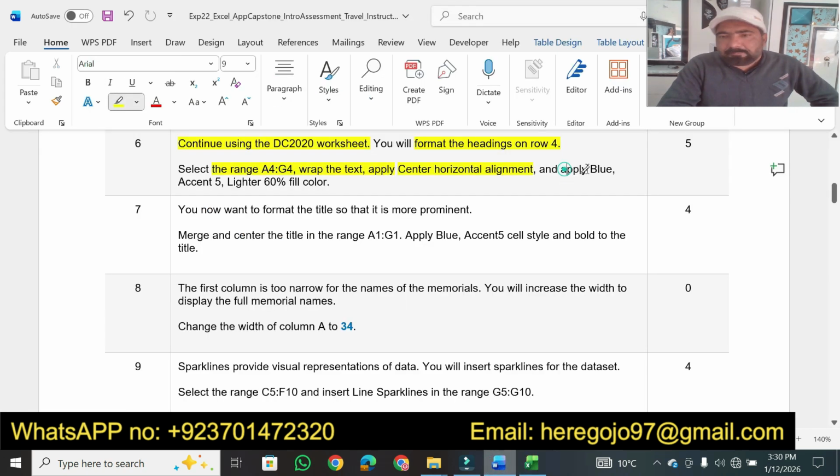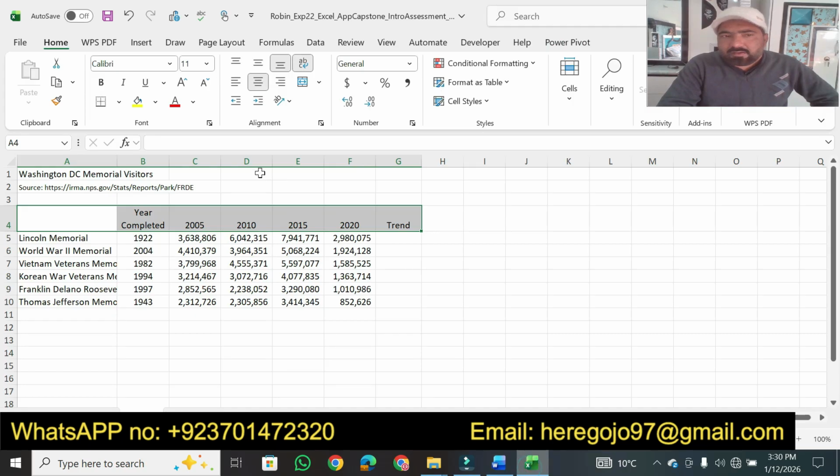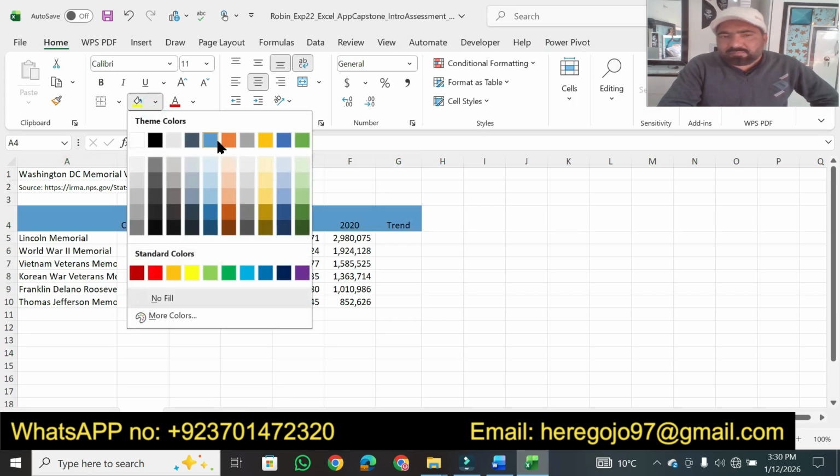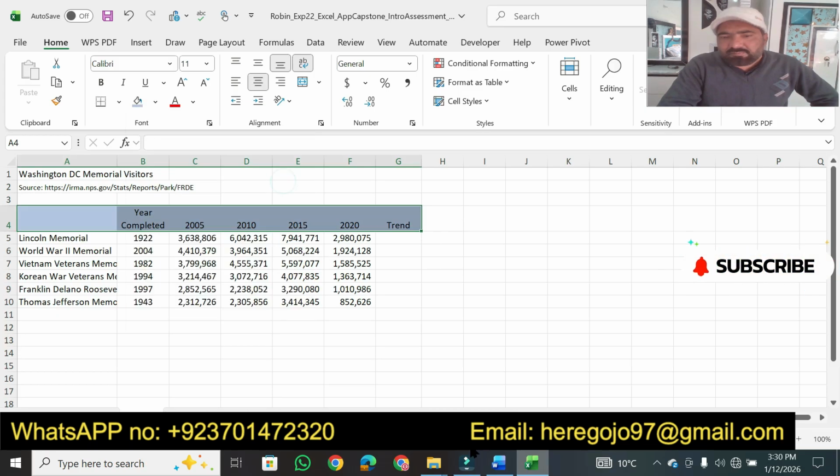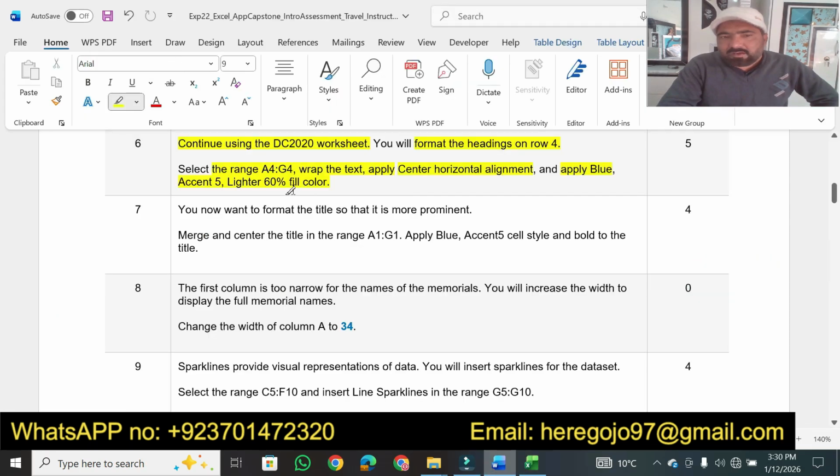Then apply blue accent 5 lighter 60% fill color. Where is fill color? There is accent 5, blue accent 5 lighter 60%. I think so, that one. Yes, lighter 60%. Yes, we have applied it and we got 5 marks from there.